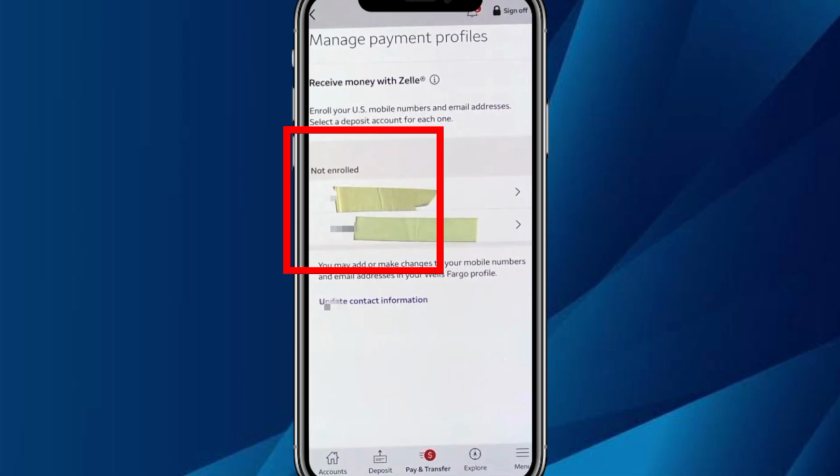Now enroll your info. Choose whether you want to use your US mobile number or an email address for Zelle. Pick the one you monitor most often, since this is where you'll get alerts and verification codes. Your mobile number should be able to receive text messages and your email should be accessible from your phone or computer. If you've used Zelle with another bank before, you may be prompted to move your number or email to Wells Fargo. Just follow the on-screen guidance to continue.